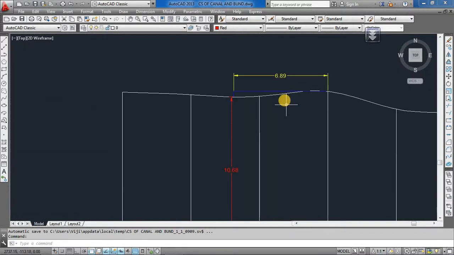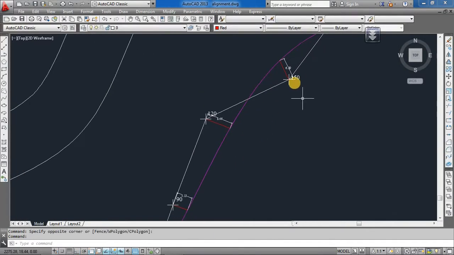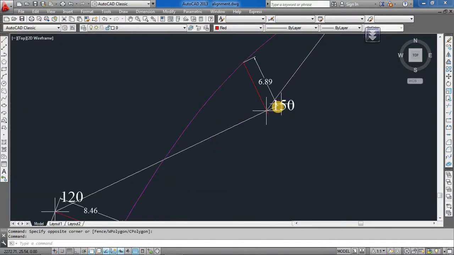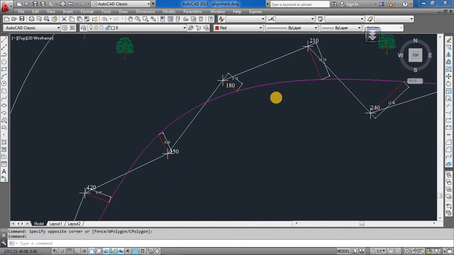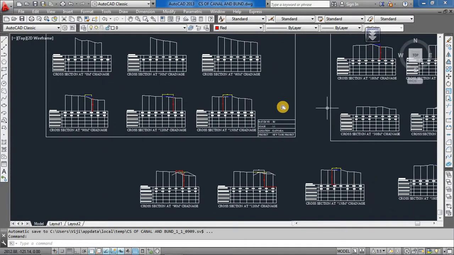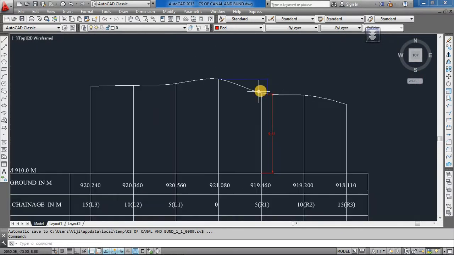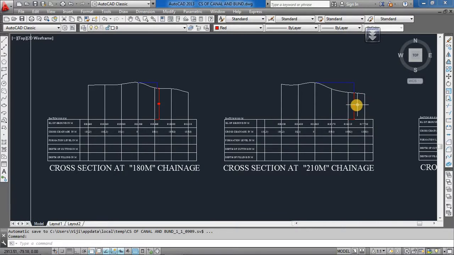Everywhere, but see that you have to be very careful. At the other cross sections the final alignment may go to the left hand side, whereas here it will be on the right hand side. So similarly you have to complete the drawing of all the lines and get the RLs of the new final alignment of the canal.